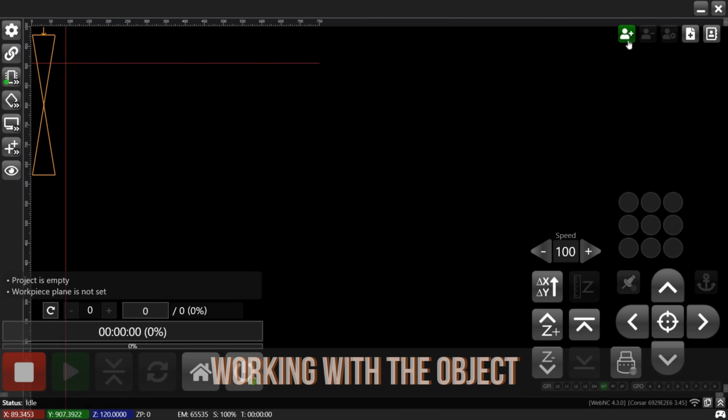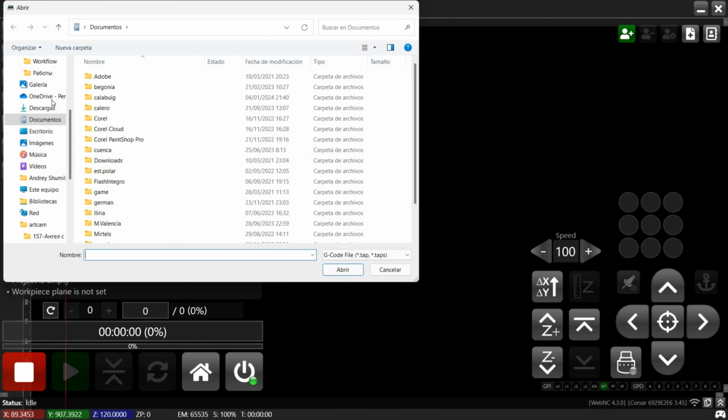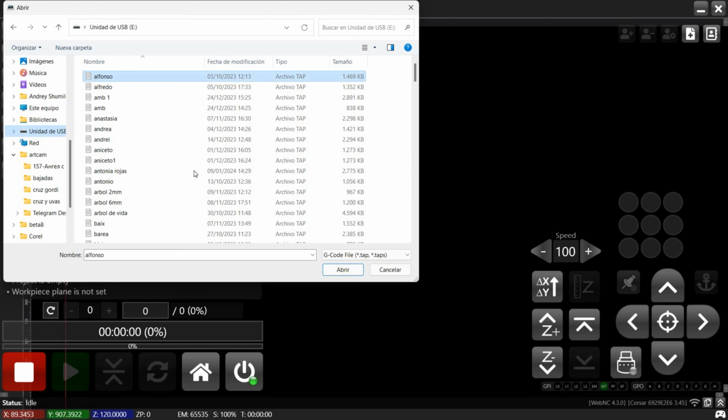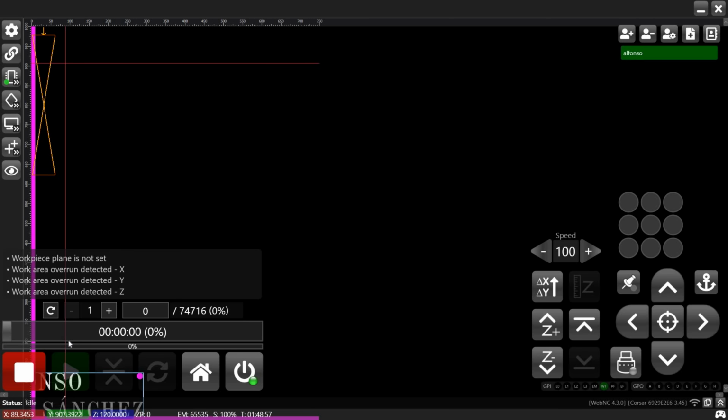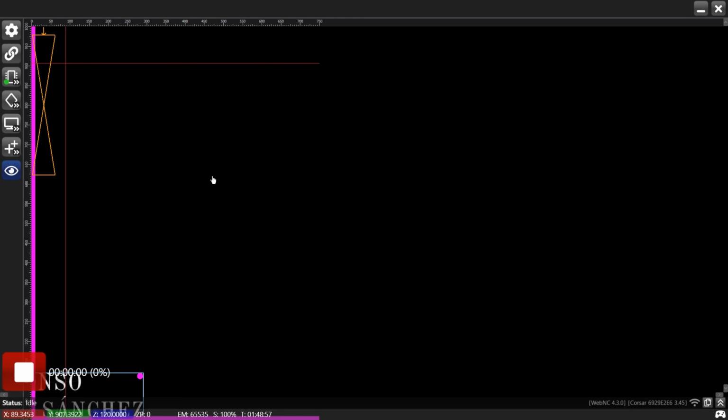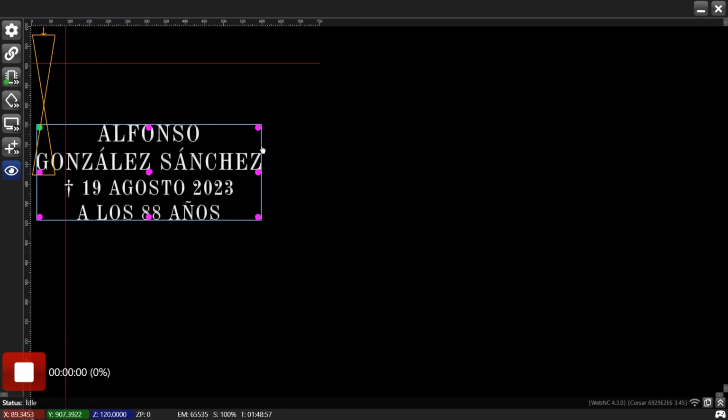Let's now add the object. Here we have the object. We can move it around, dragging it by the edge and place it in the working field of the machine the way we find convenient.